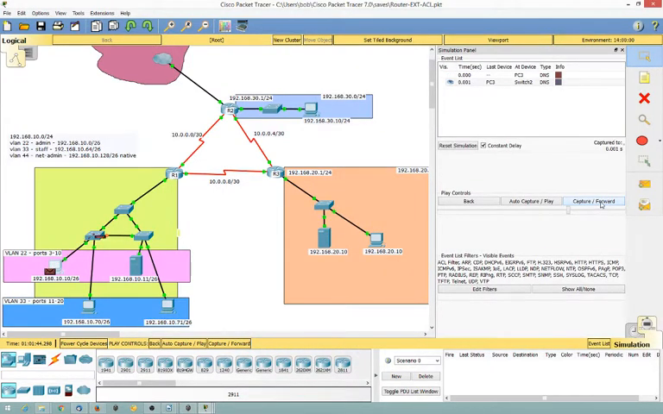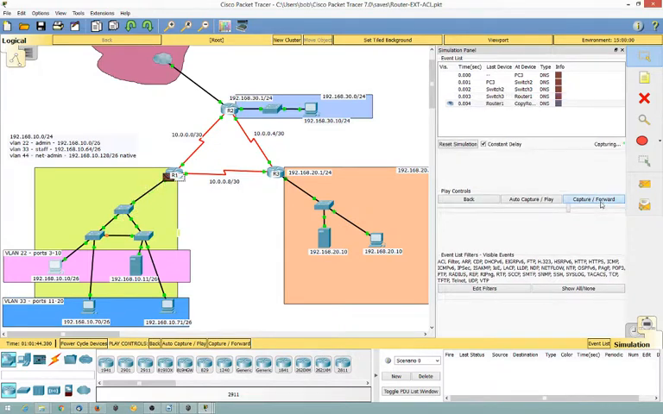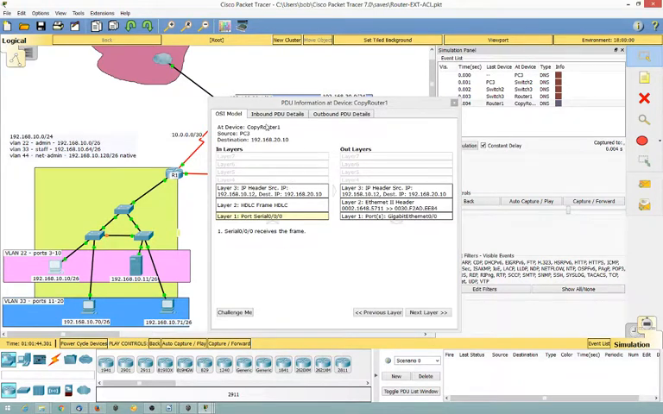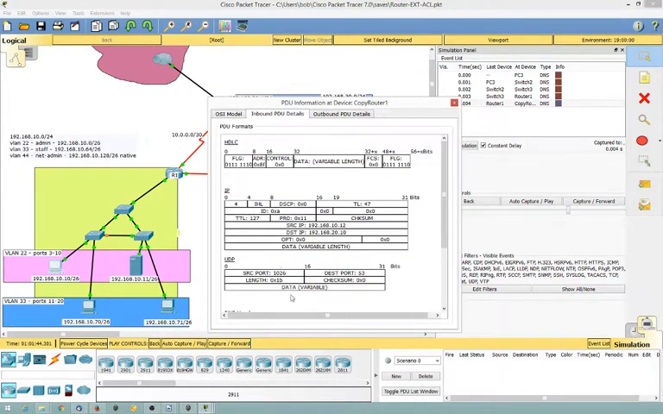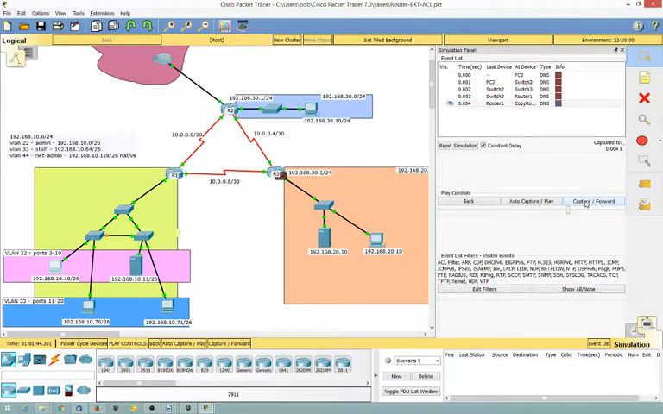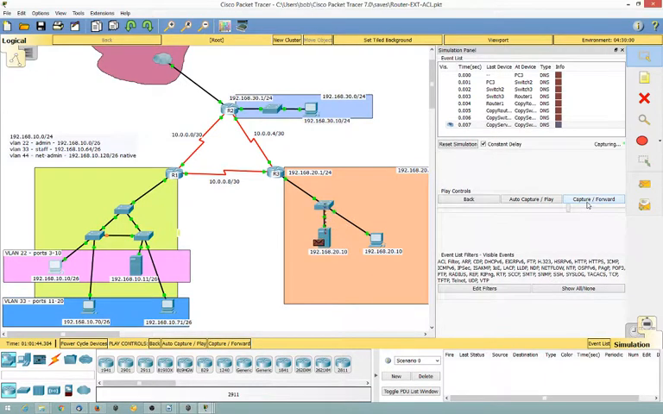Capture forward. We're sending a DNS request across our network. All our routing and everything is good. Now we've hit our ACL, and the inbound PDU says the source is 192.168.10, destination 192.168.20.10, and that's come through, because our ACL is on the inbound, so it's going from this network back in.